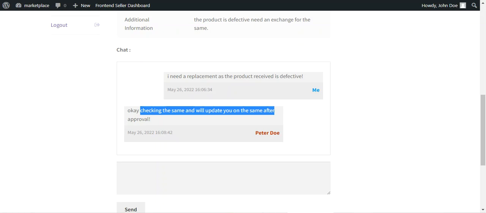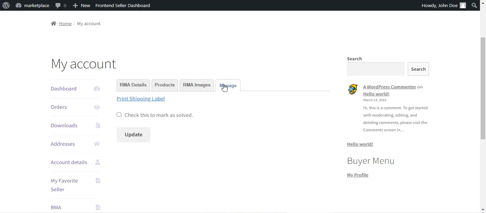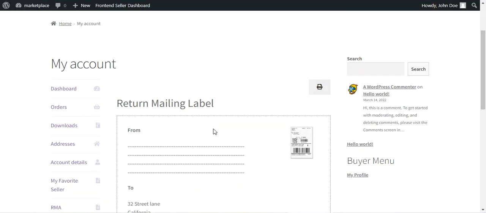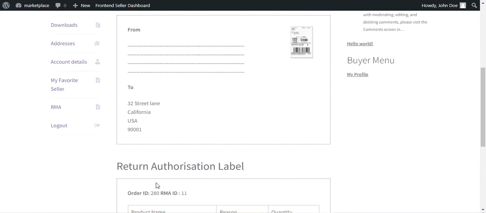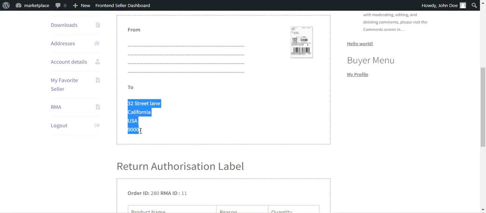So you can see that the RMA status has been changed to processing, and the shipping label has been updated successfully. Now I'll go to the customer's end, and I'll refresh the customer account panel here. I'll go to the manage section, and I can tap here on the print shipping label. So after the approval and uploading the shipping label, now the shipping label would be visible. Here is the shipping label visible on the return mailing label, as you can see. And from here, the customer can enter his from details, and it would be delivered to the particular location set in the configuration settings of this particular plugin itself.